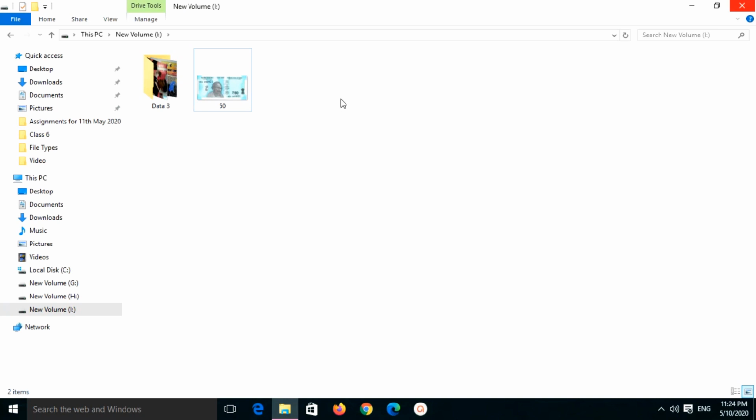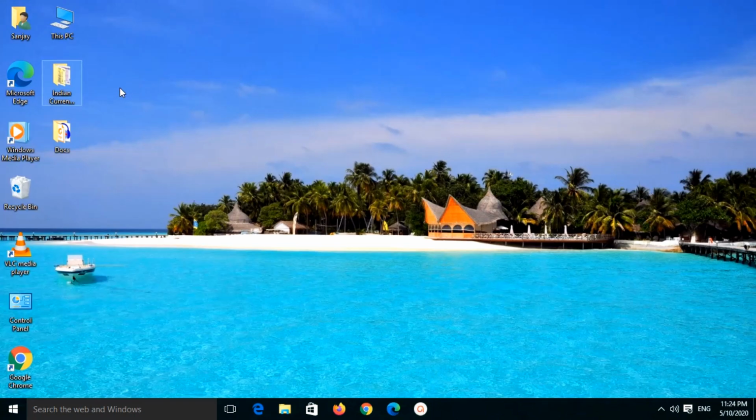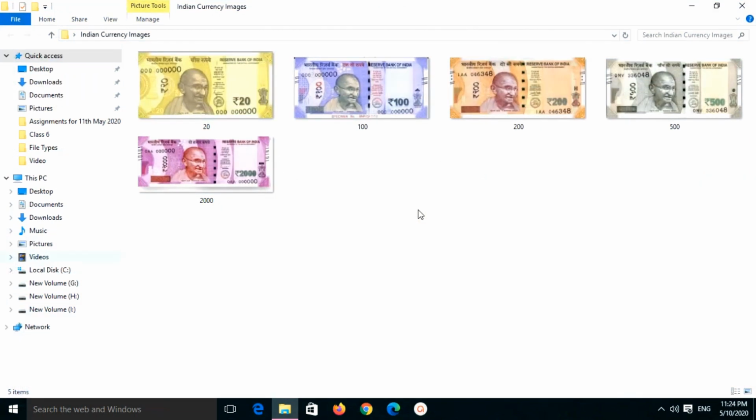The process we did is cut and paste. Cut and paste means this ₹50 currency note is transferred from one place to another. Now let me check whether this ₹50 currency note is still displaying in that folder on the desktop or not. I will open the folder again. Now if you see, the image of that ₹50 note is not displaying here. This is the way we can move a file from one place to another.